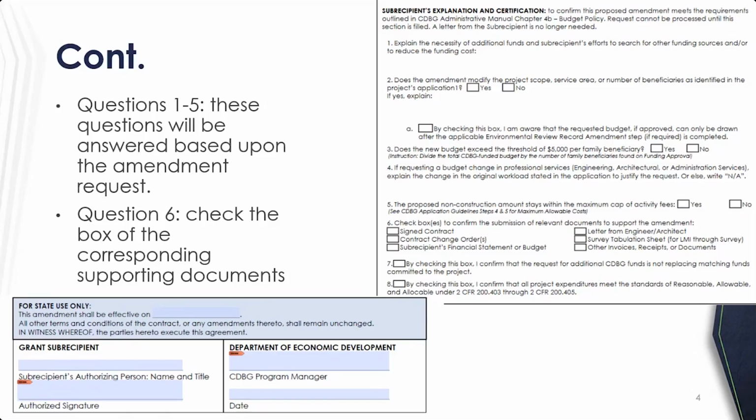2A, that box just means that you understand that if it triggers that environmental review amendment, you just gotta have that done before you request the funds from an RFF.